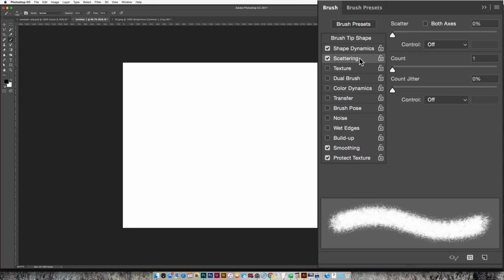So just click here, make sure it's highlighted. I like checking both axes so we just get a little more variation. And then I also like adjusting my scatter just slightly. So I'm gonna do another 15% right there.